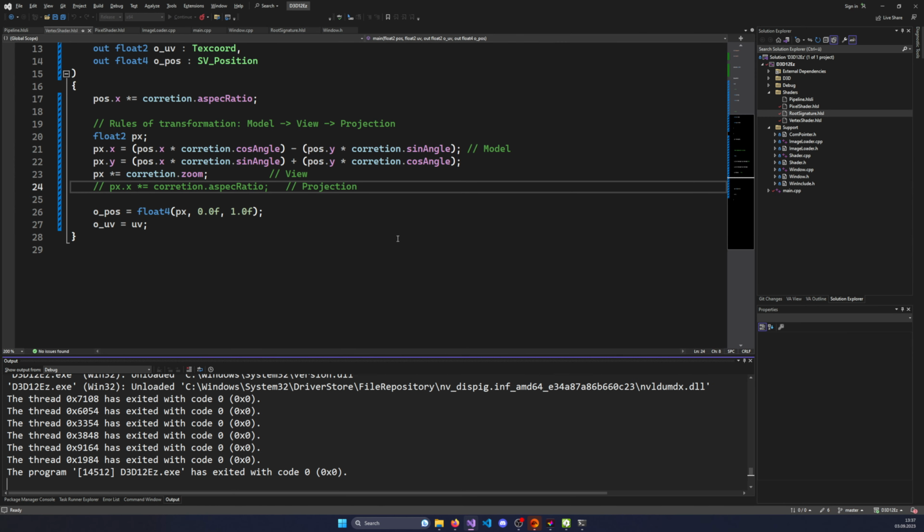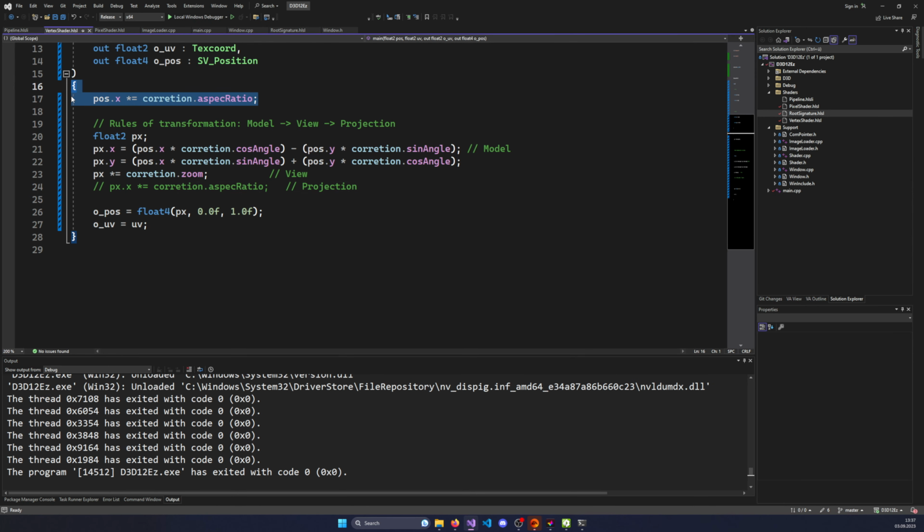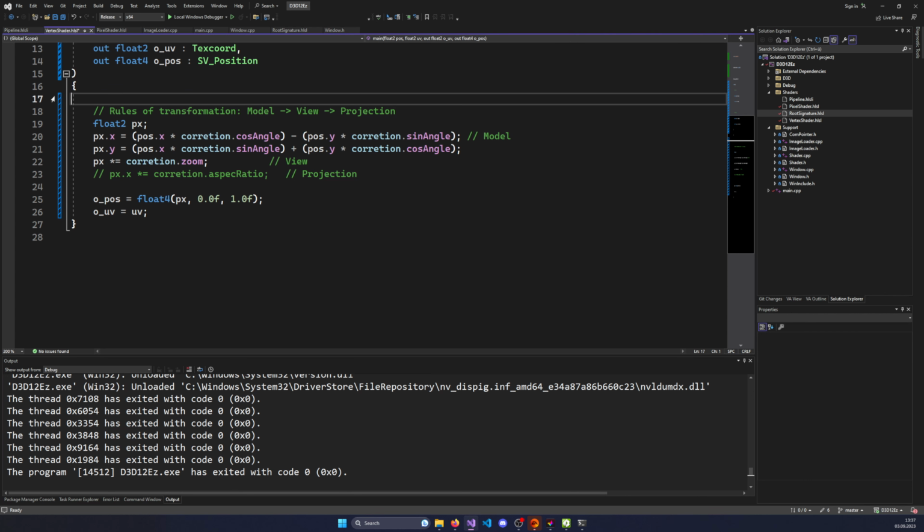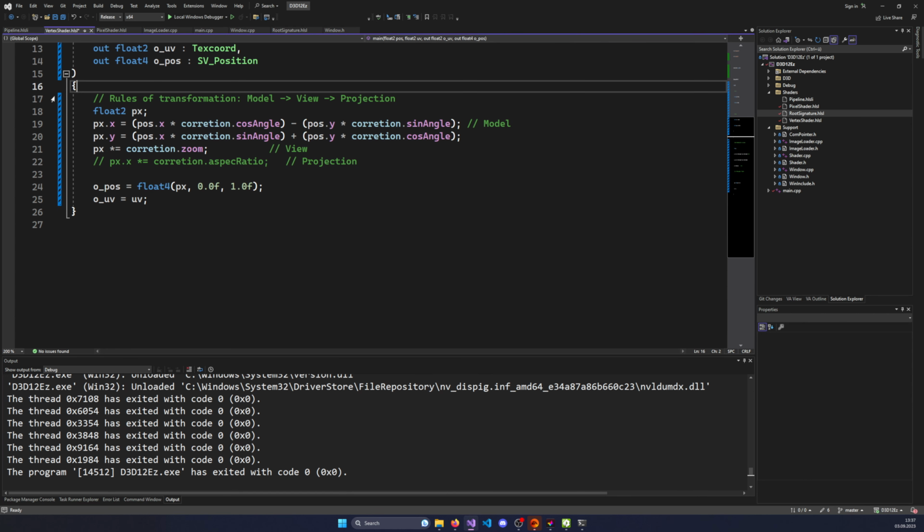And if it's no longer centered, it basically means that it stretches, because we applied the projection, the aspect ratio correction, first. And this is not how it works, and bad things are gonna happen. And this is, of course, not what we want, right? So this is why we do it in this order. Currently, I'm doing first the model, then the view, then the projection.